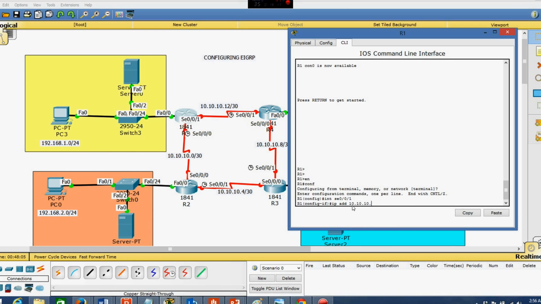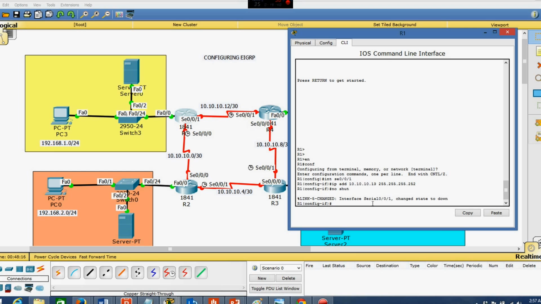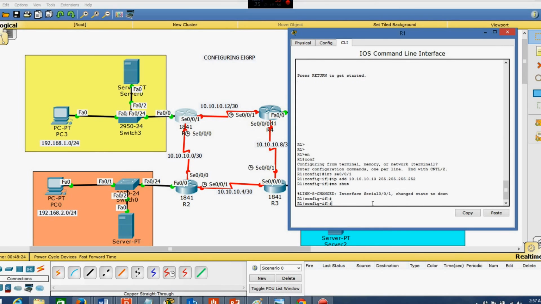So we want to do 10.10.10.13 255.255.255.252. This is a /30 network. Okay, we do enter, and we want to do basically no shut. So we're just going to focus on the EIGRP parameters. We're just going to ignore other configurations, but there are a lot of parameters that you can configure within the interface mode of the router, but we're just going to ignore that.